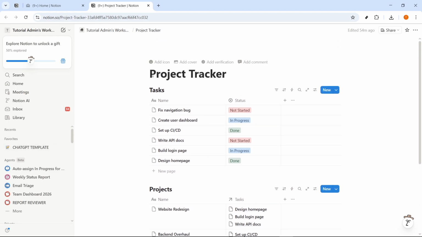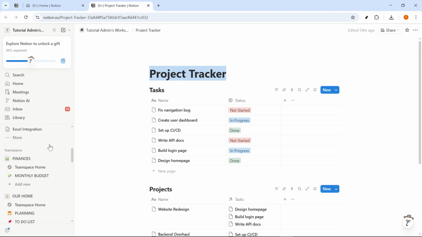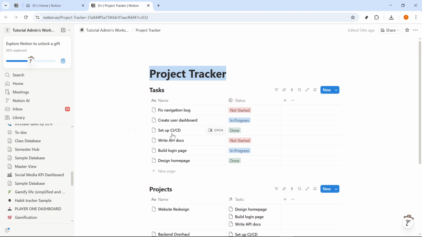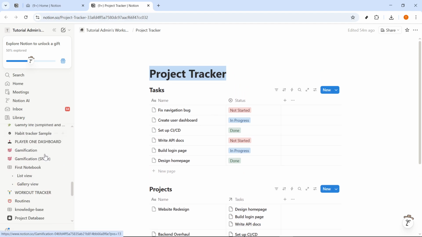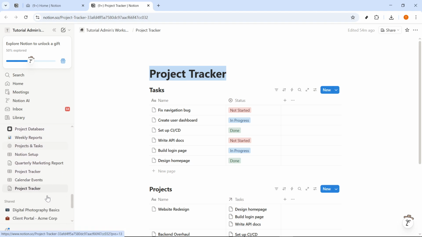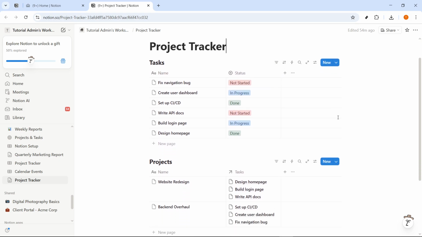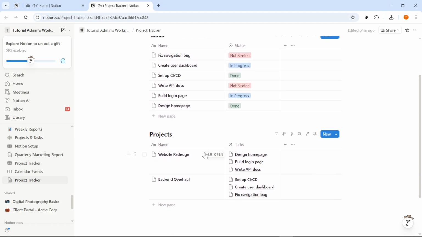In this example, there are two connected databases, one called Projects and another called Tasks. The important thing is that your projects database has a relation property linked to Tasks, and both databases already have data inside them. That way, when we build the formulas, you can immediately see the counts update. Start inside the projects database.